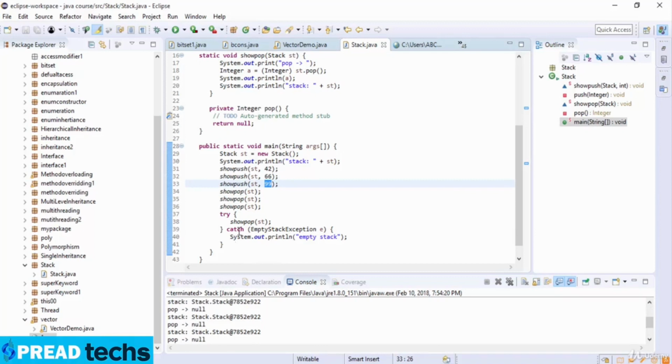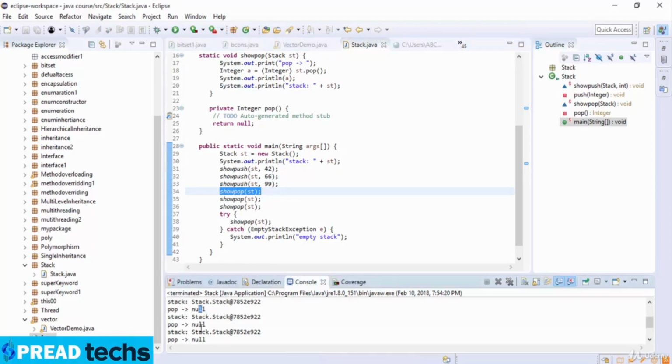Afterwards, here I just execute the values from the stack. So empty, the stack is empty, and then the stack is empty. So these are the push, sorry, the pop means we just delete the values from the stack.